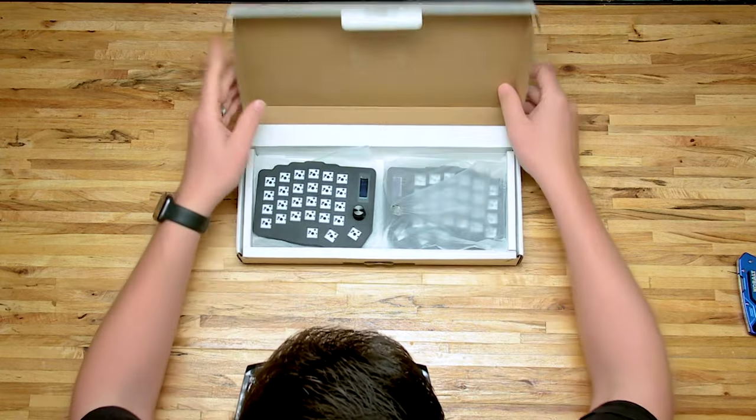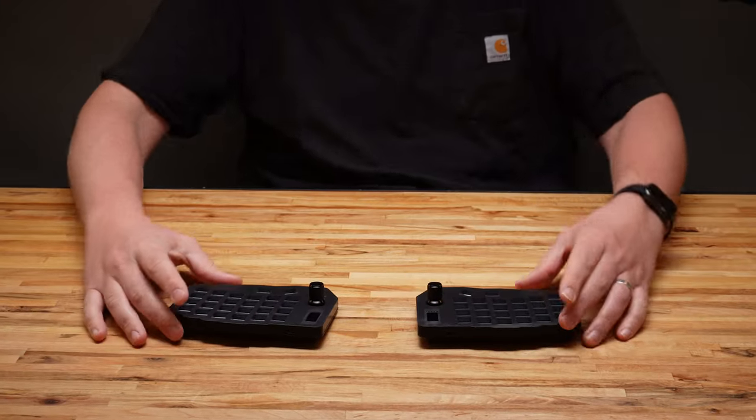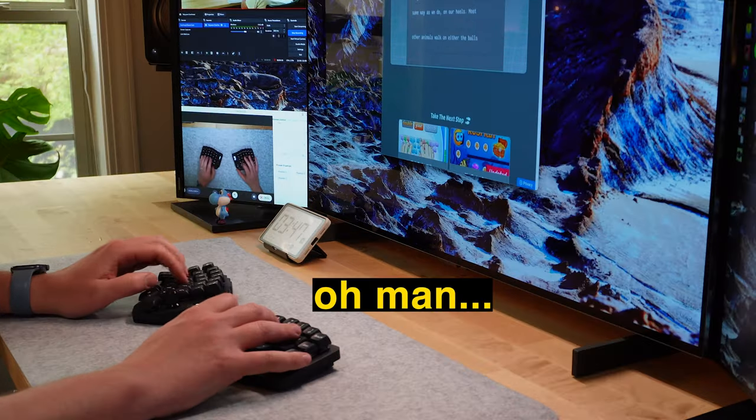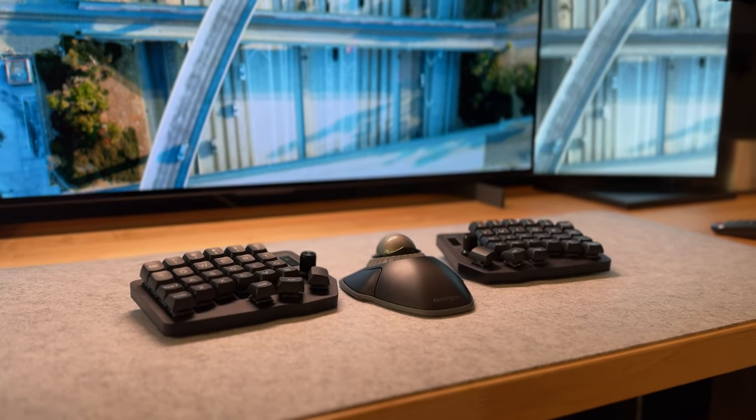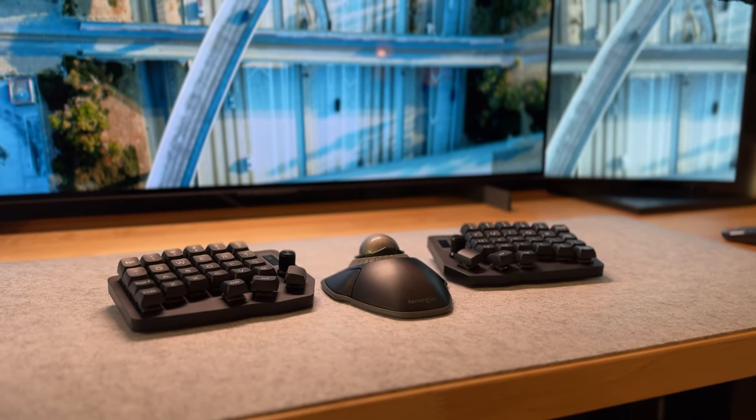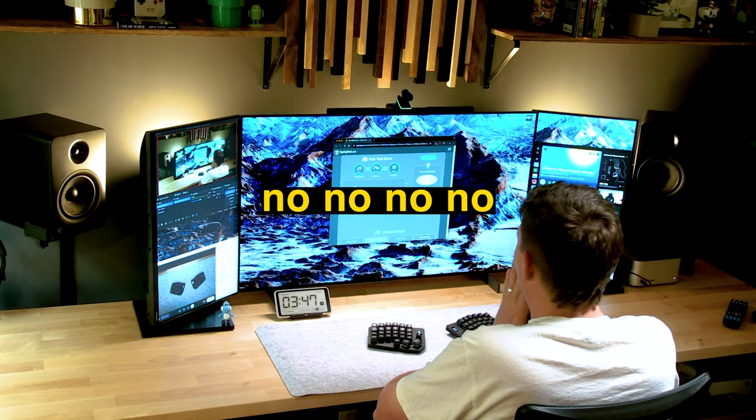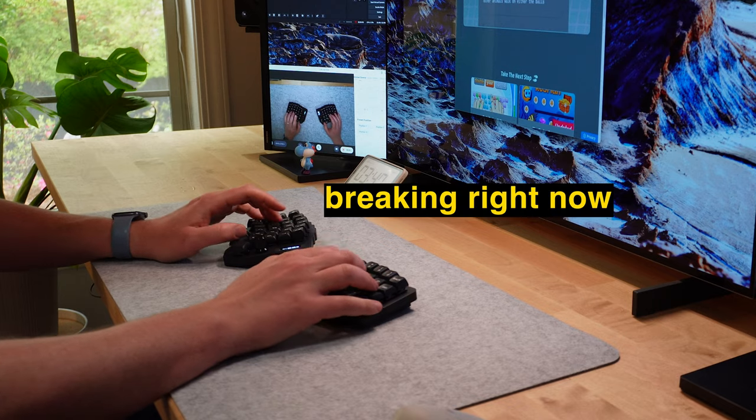I've tested many different keyboards over the years, but this... Oh man. This is the most unique keyboard I've ever tried. Oh no, no, no, no. My brain is breaking right now.